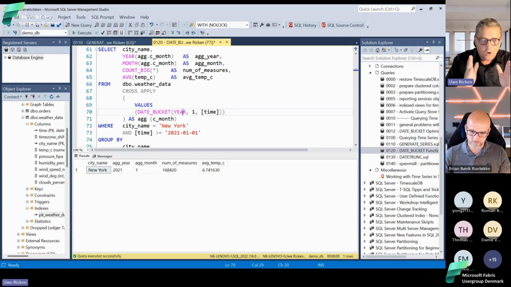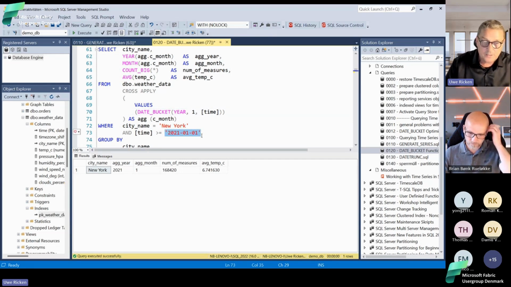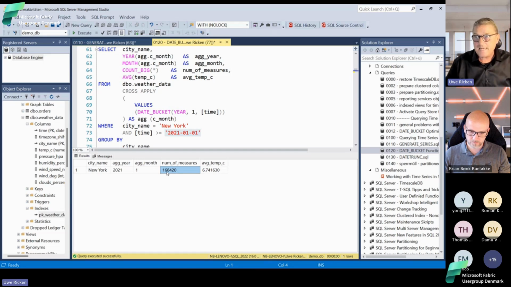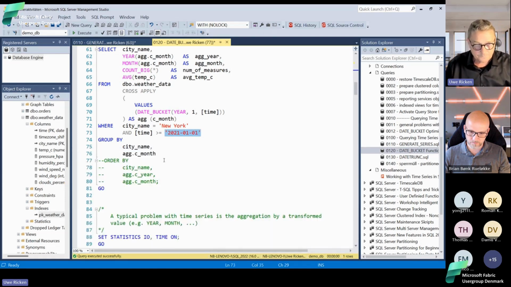So that means that every single row we have for New York, or for every other city, which is greater than the 1st of January 2021 is automatically assigned to this bucket. If we would have data for 2022, then SQL Server will create a new bucket and push all the information into that one. And you see it perfectly here. We have 168,000 measures in 2021, and the average temperature is 6 degrees.